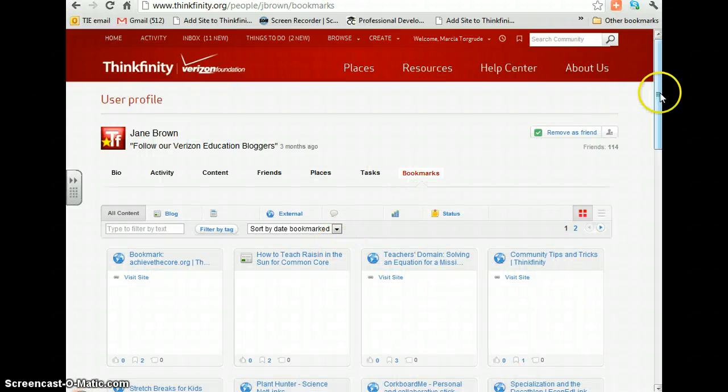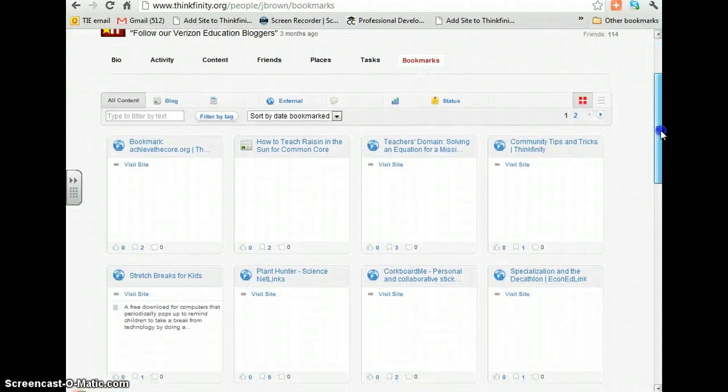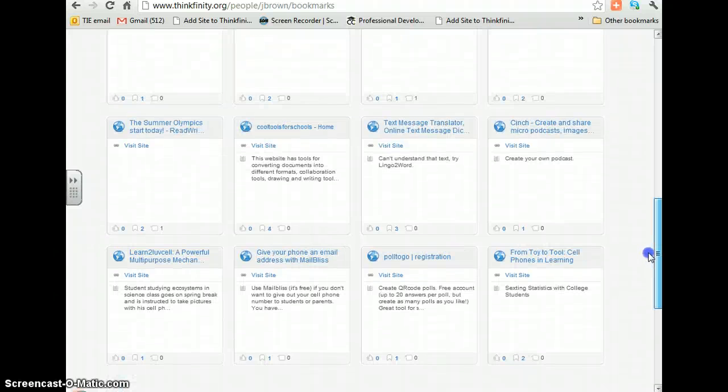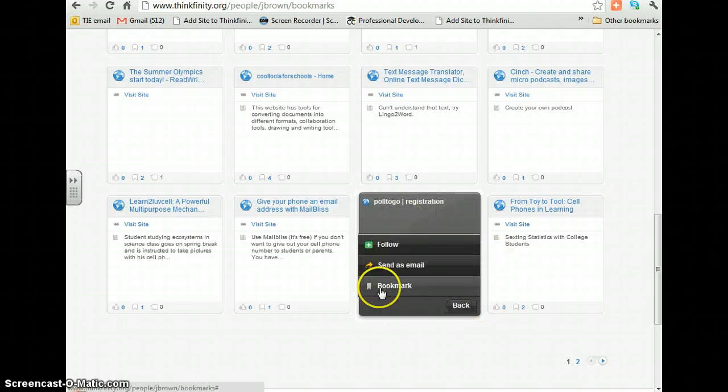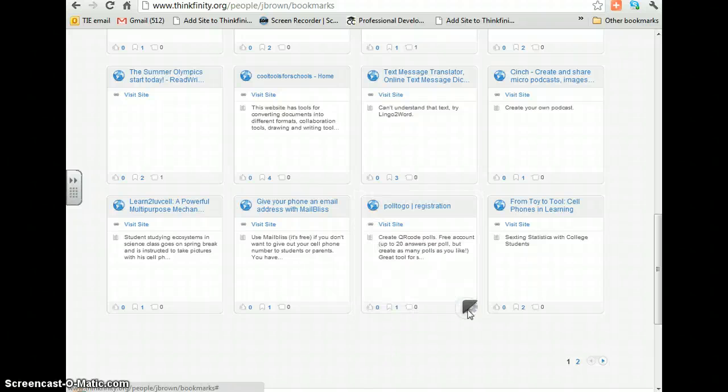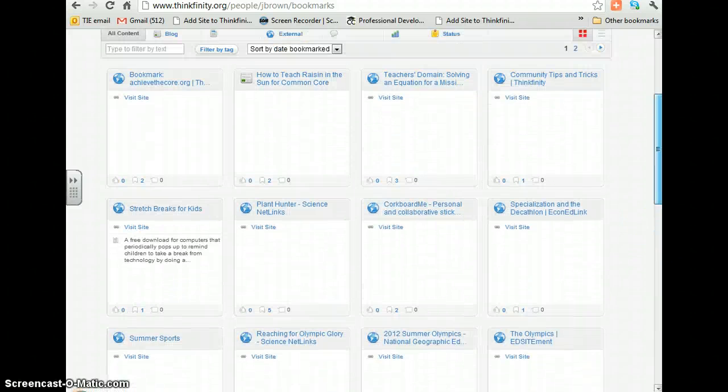At this point, I need to find a certain bookmark in here that relates to poll to go. Maybe that's something I want to know how to do polls in my classroom. So I think I want that one. So I'm going to go down to the bottom right hand corner, and I see the gears. I click on it. Notice here it says bookmark. I click on that. Now it's red. That's telling me that's bookmarked. That's in my favorite resources. That's how easy it is by using a friend.